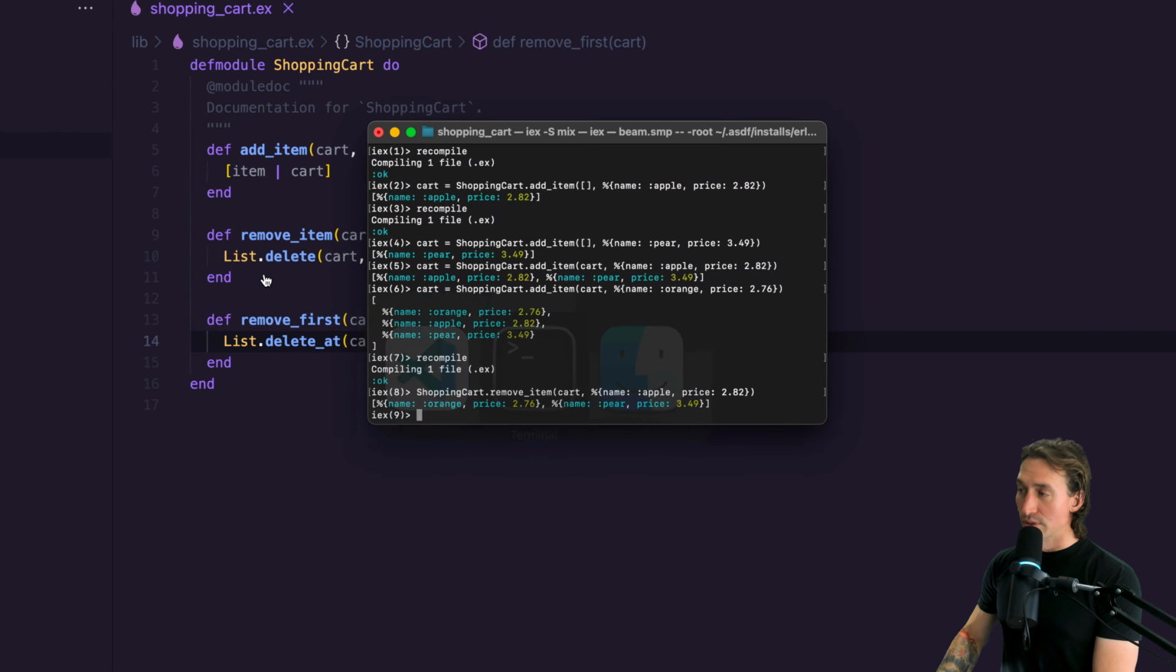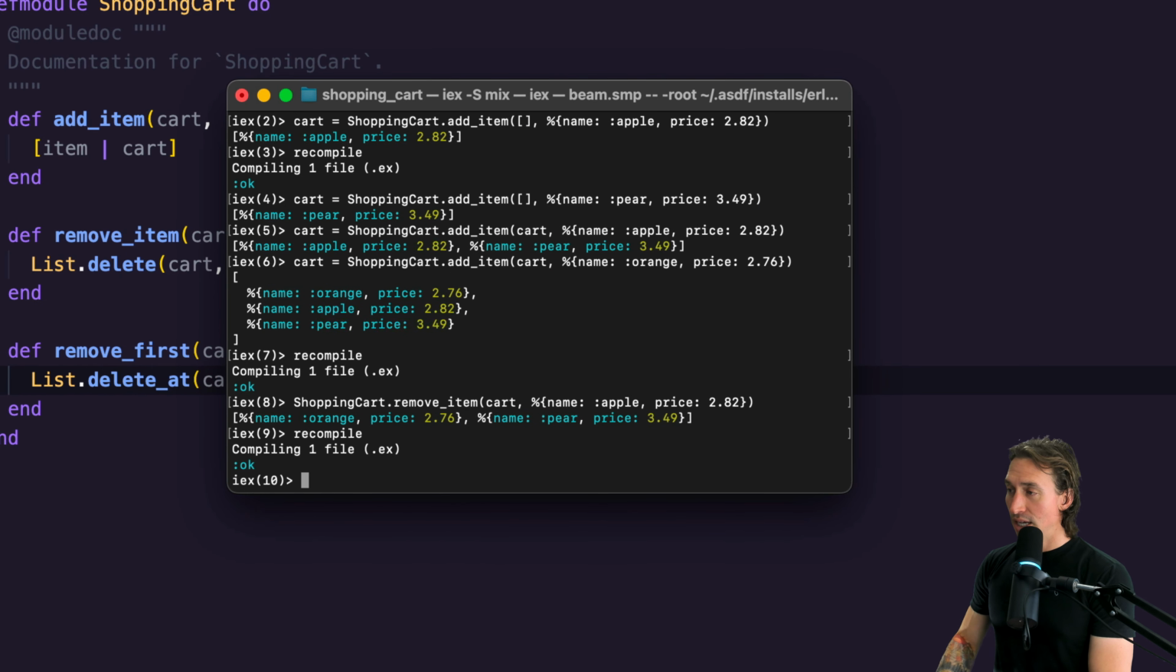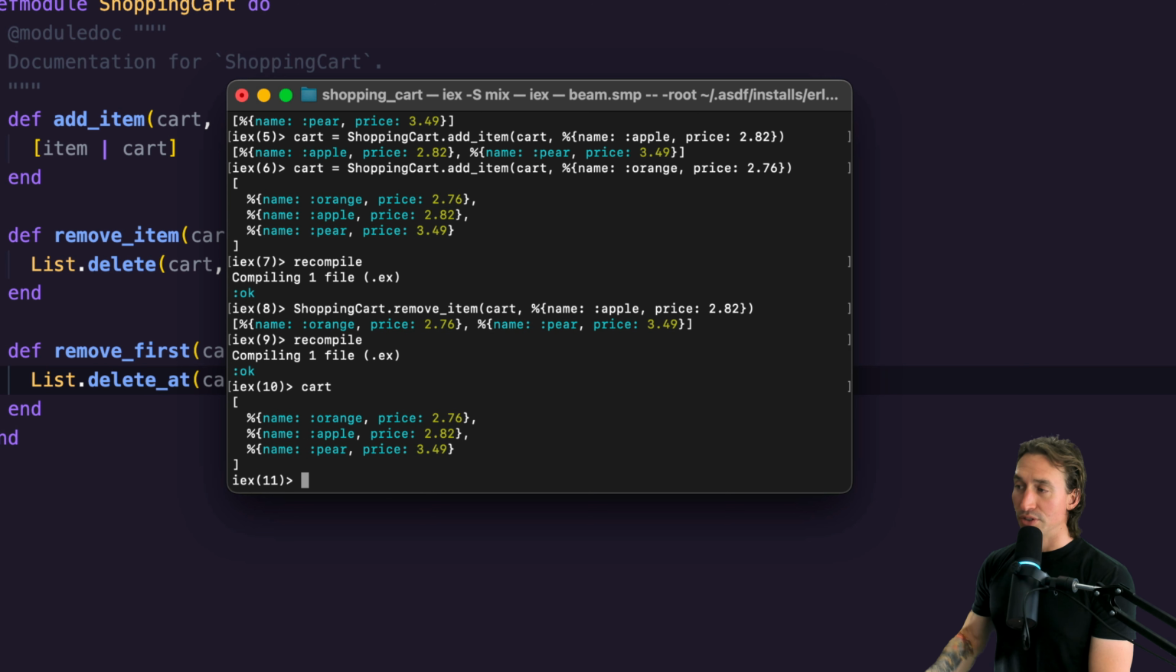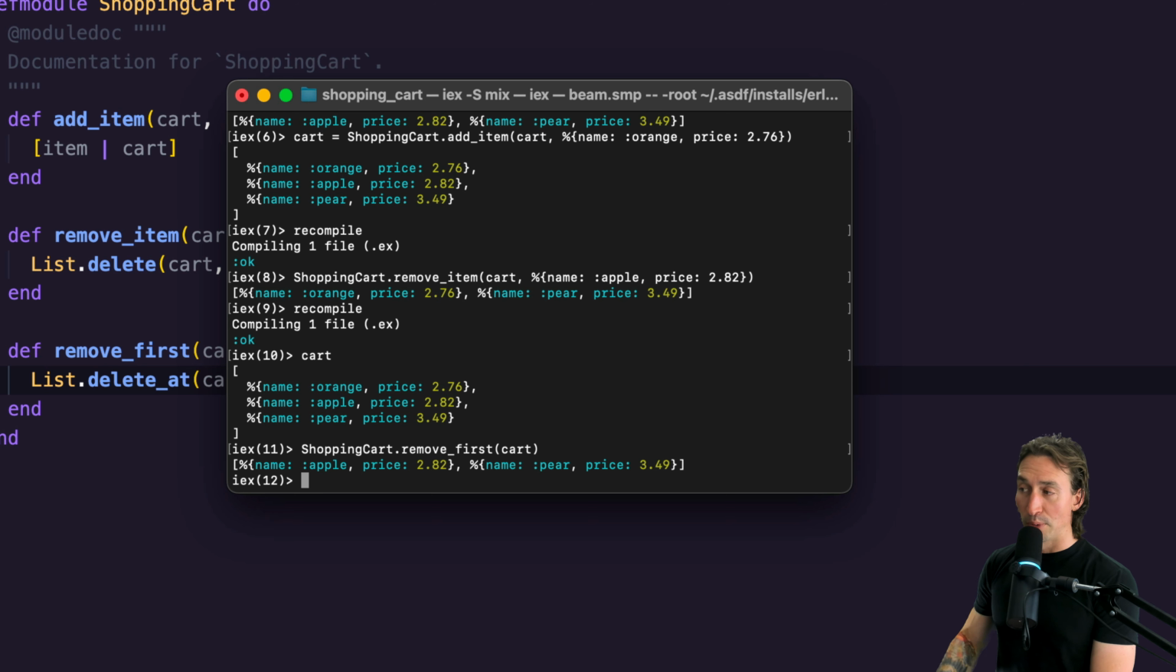So let's go back to our terminal, recompile this. And now if I type in cart, you'll see that we have 3 items in it. And now when we pass it into remove first function, orange will disappear. So if we do shopping cart dot remove first and pass in our cart, we should have apple and pear left. And there we go. We have apple and pear left.